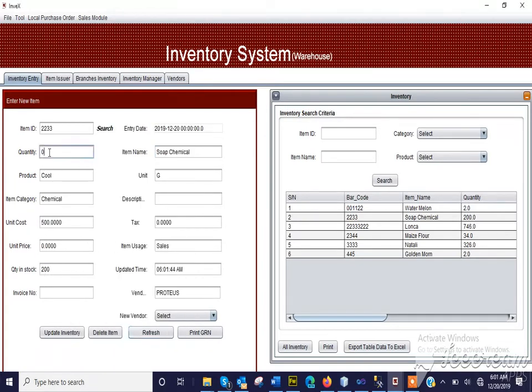So let's say I bought another 20 grams. I add this here, put the invoice number for this purchase, and then I update my inventory. Now it's going to be 220 grams in my inventory. So you can see it's now 220 grams in my inventory. So that's how I can create and then add to my inventory.